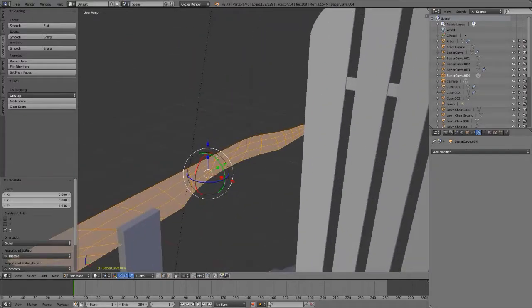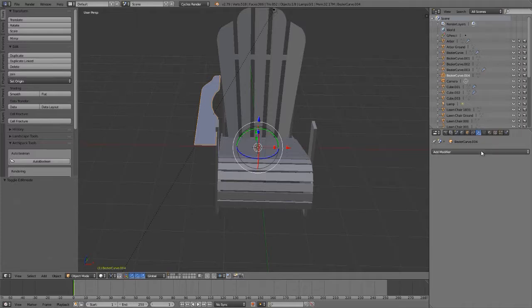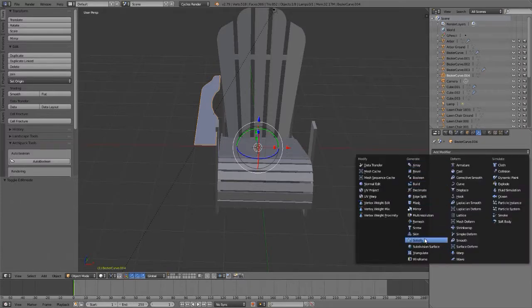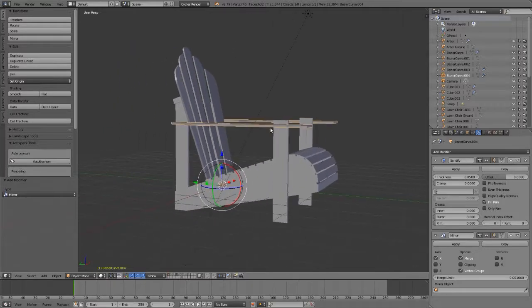It is a plane. What do we do with planes? Well, we solidify planes. And what else do we do? We mirror planes because we haven't moved its origin. And thickness 0.05 and offset nothing. Make it thicker. Thickness 0.075. That's chunky. All right. Did we match it up?